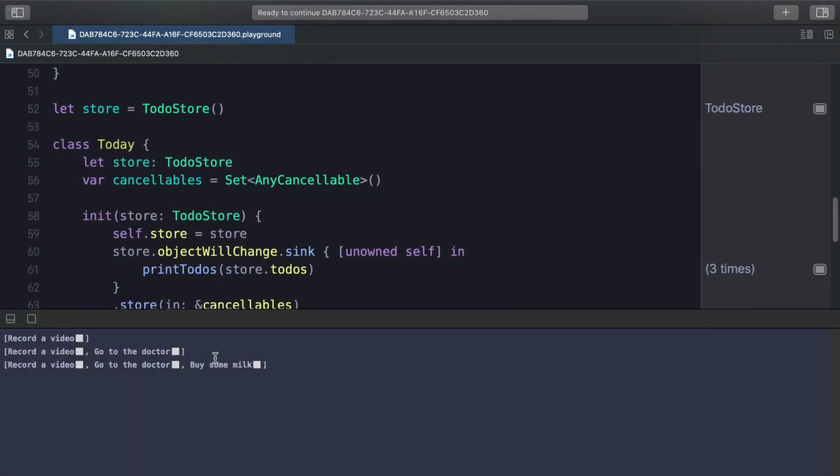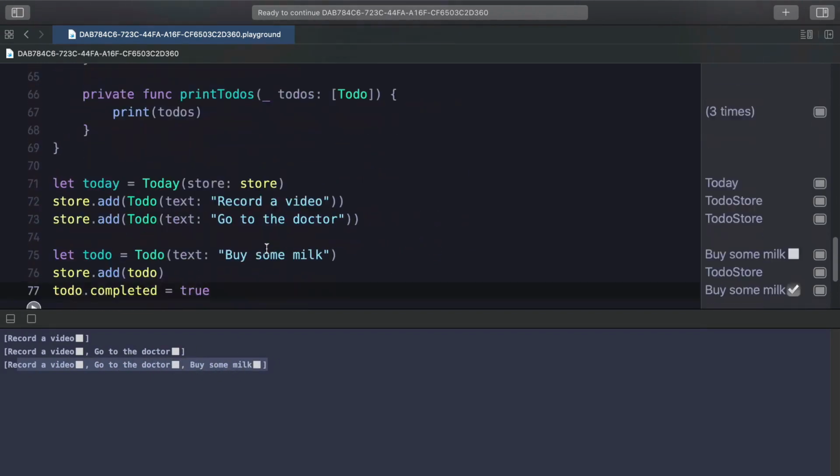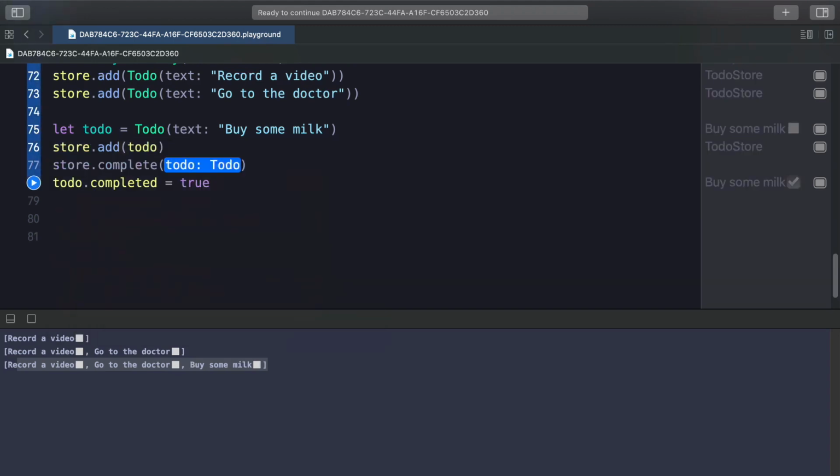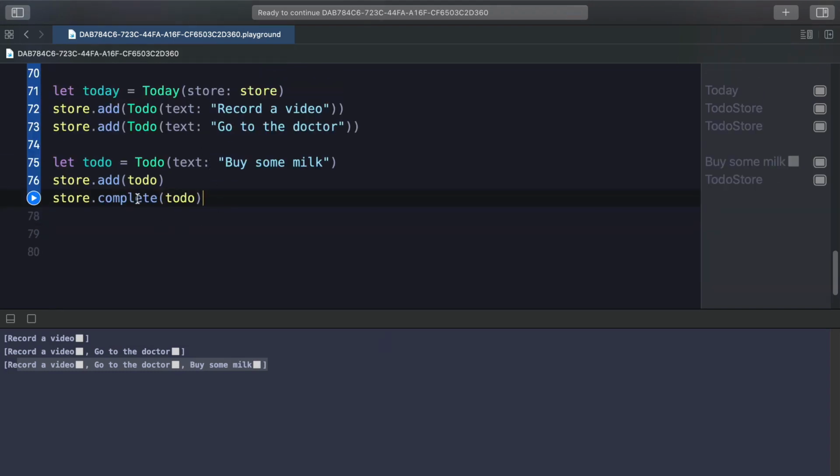So now if we run this, you can see that we got the latest change for that last item, but we never were updated because we're just mutating this outside of the store. Now, what this means is we're going to have to funnel our mutations to happen inside the store so we can be in control of when we say something is completed.